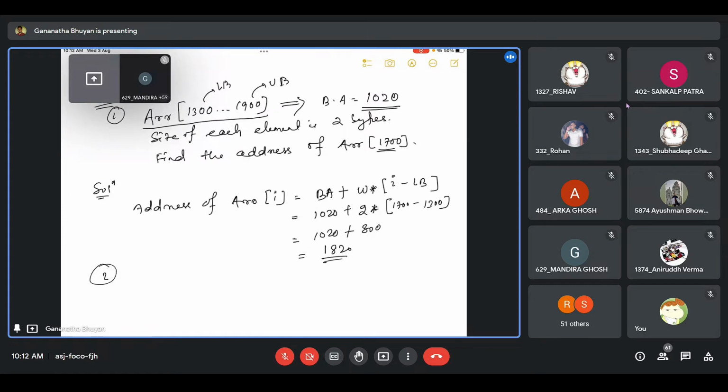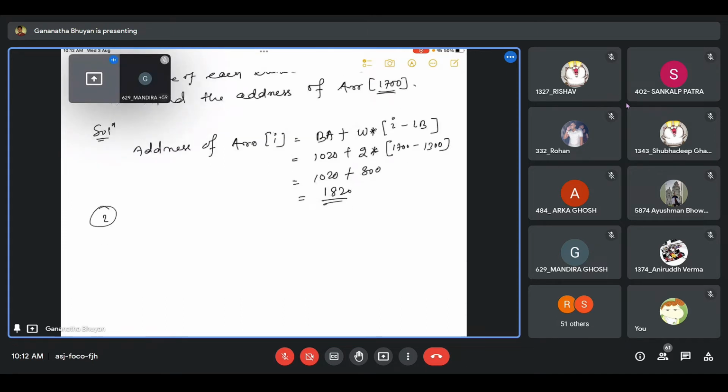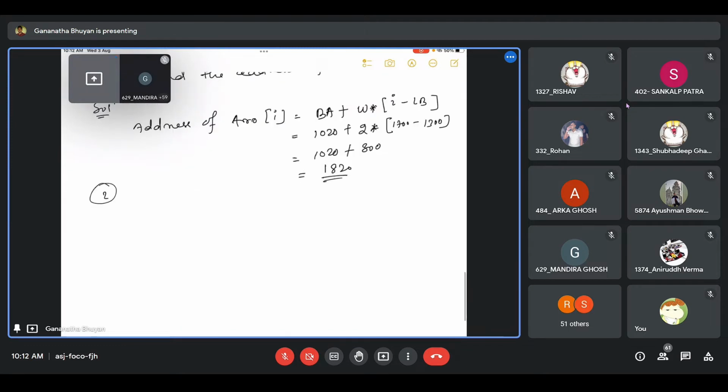Okay, so example 2. In this case everything is the same, and they say the address of ARR[1500] is something. One is given. Let us suppose the address of ARR[1500] is 1600. Find the address of ARR[1700].